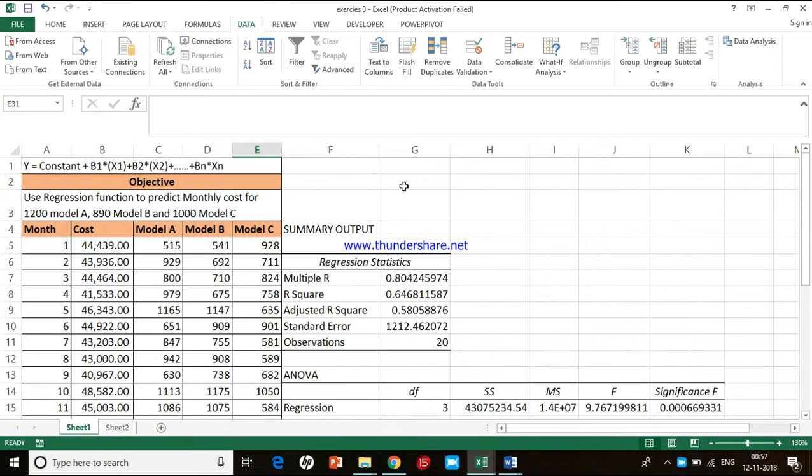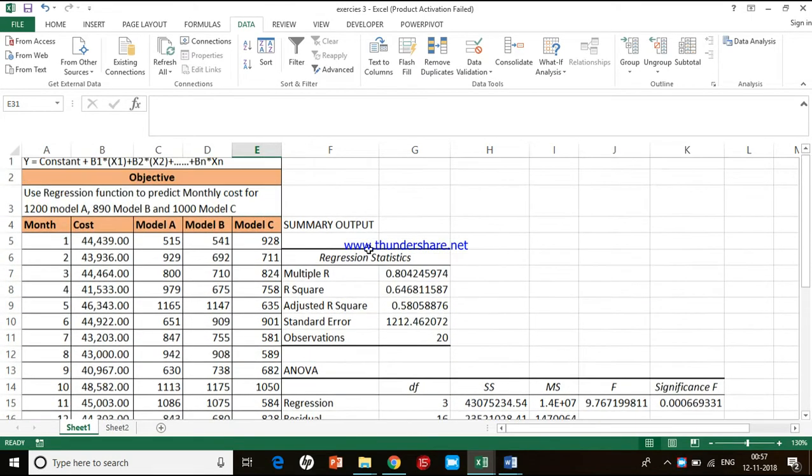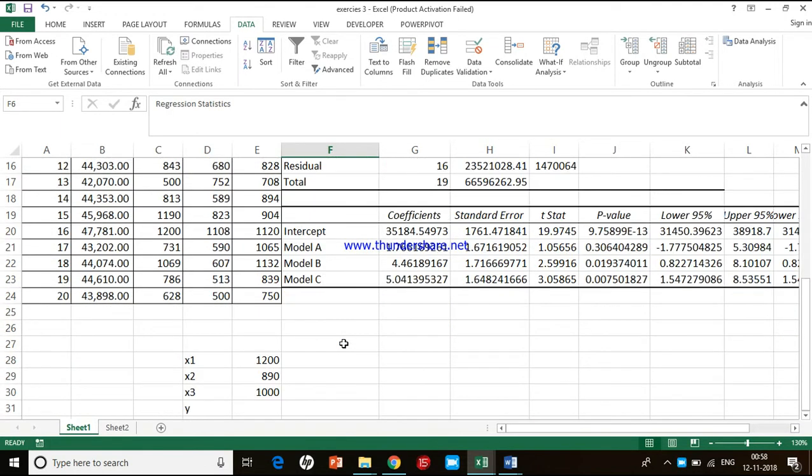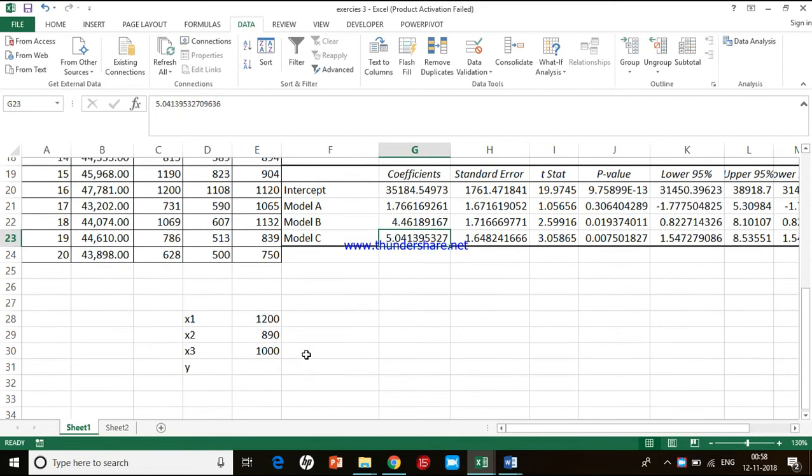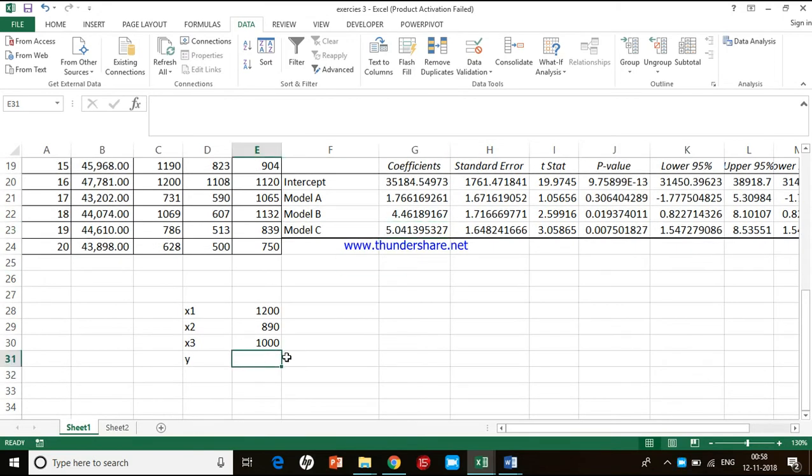So this output has 3 tables: the regression statistics, the ANOVA table and the coefficient table. Here we have this particular section which says coefficients. Here we have 4 items: intercept, model A, model B and model C. These are the values which we require to build the equation. The value against the intercept is our constant, the value against model A is b1, the value against model B is b2 and the value against model C is b3. That is more than sufficient for us to construct the equation. So we construct the equation here.